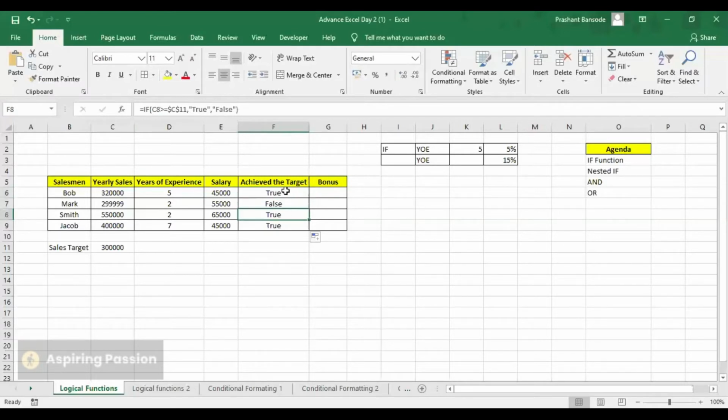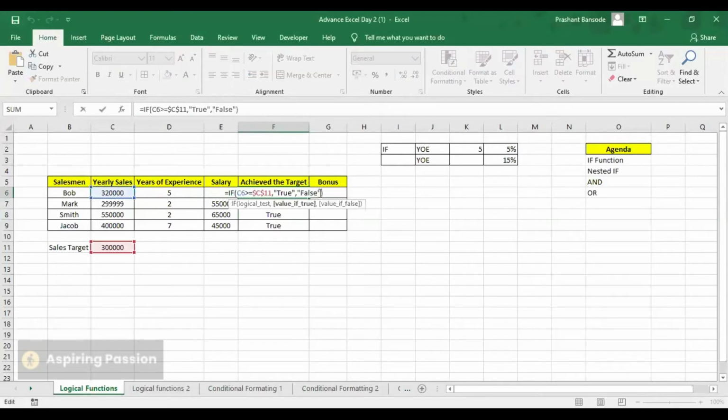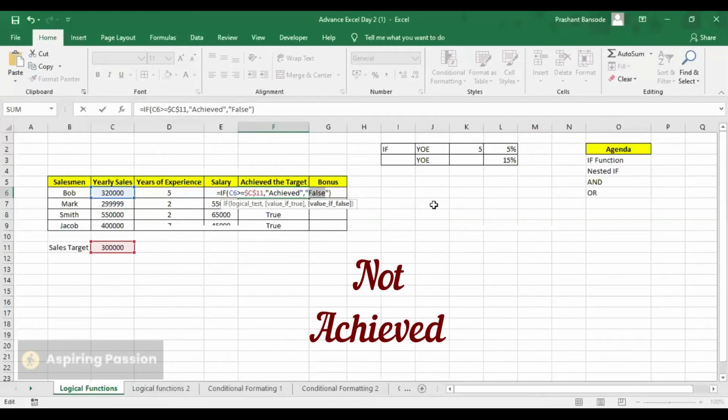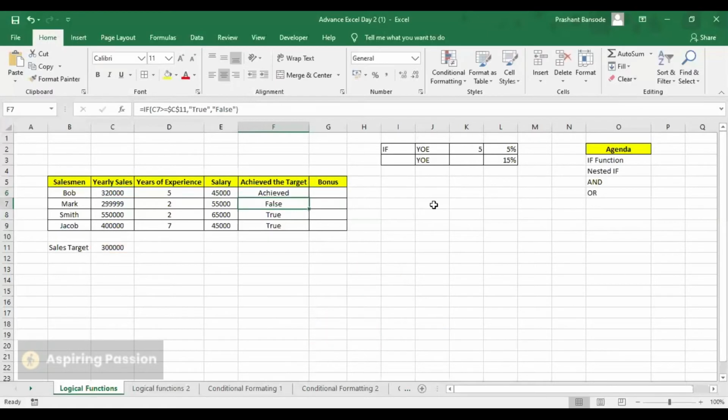Now if I want to change anything from here, instead of true, I say achieved. I can even change the statement, and instead of false, I want to say not achieved. So if I press enter, this time the true statements are converted into achieved and the false statements are converted into not achieved.